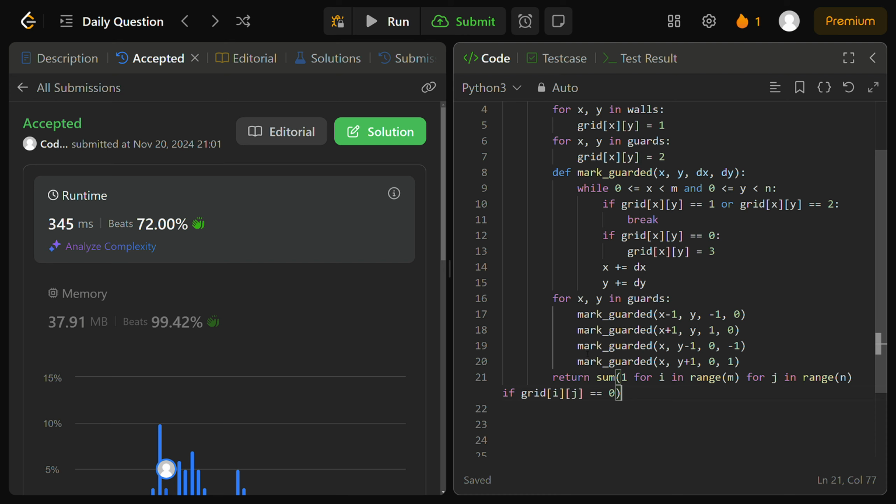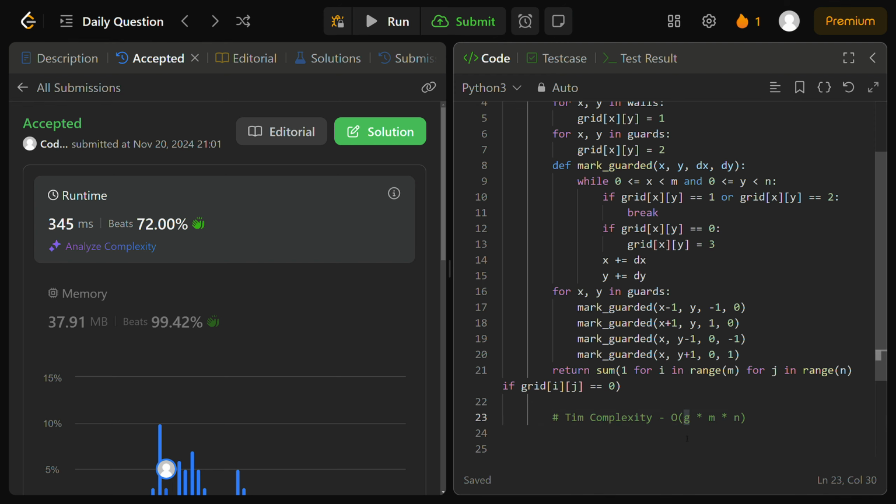So for the time complexity of this solution, I think this is pretty complicated, so I'm going to type this out. The time complexity here is going to be big O of G times M times N. And what does this actually mean? Let's break it down to understand how we get each of these corresponding operations.